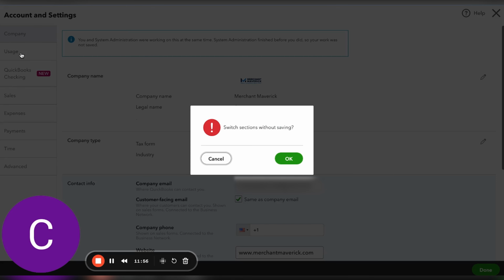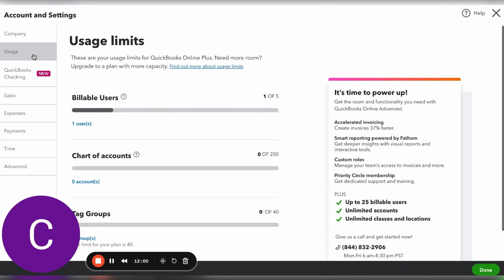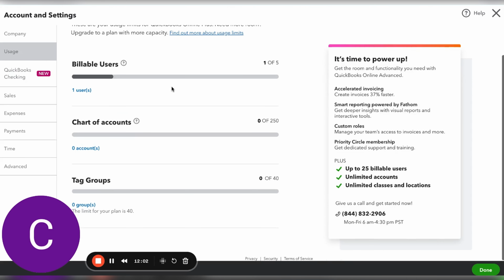Once you get through all of that, you can go to the sidebar and start looking through the other tabs. This is just showing how many users you have, and a couple of other things that are limited in QuickBooks, like how many different accounts you can have in your chart of accounts, how many tag groups, that kind of thing. Nothing you need to set up here.